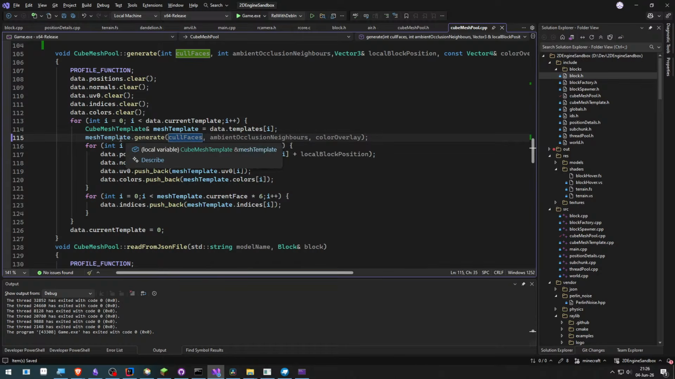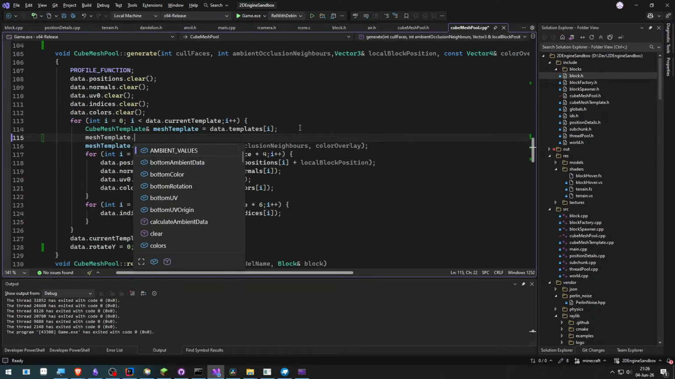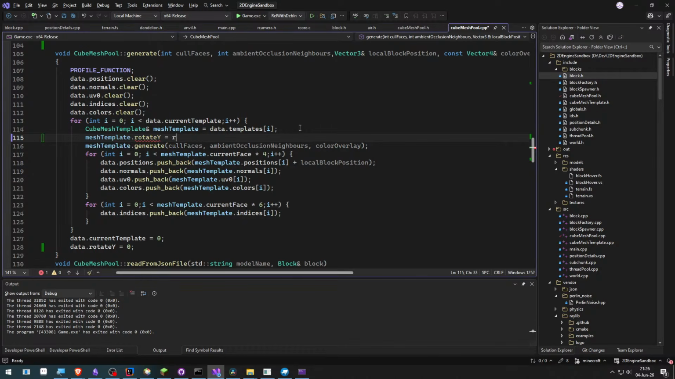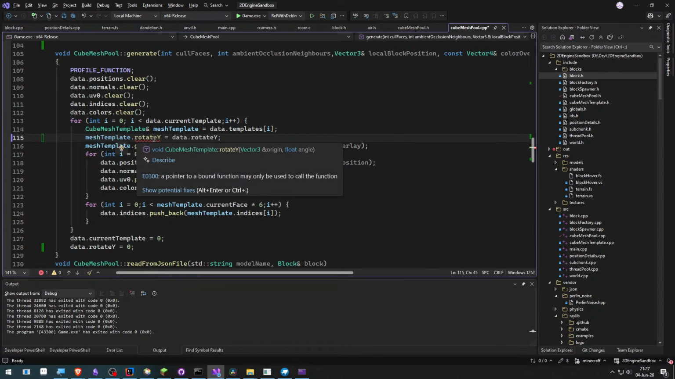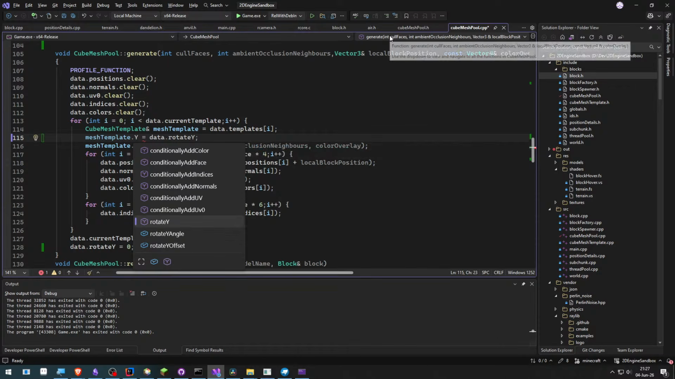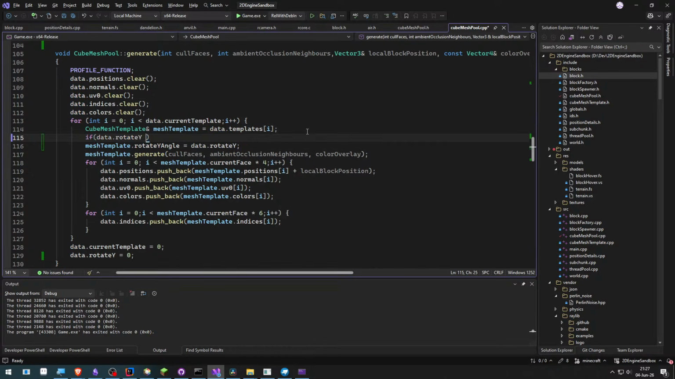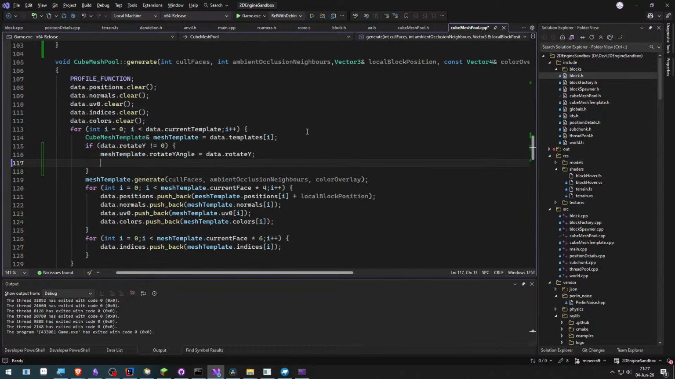Here, let me think about it. Here we need to reset the angle, data rotate Y, we need to reset it. And what else? Before we generate, we need to set the rotate Y here to be the beta rotate Y. Can I? This is a function, excuse me. Oh, don't tell me I need to set it for every face. Oh no. Rotate Y angle. Yeah, okay. Chill, we're fine. And here we need if this is different than 0.